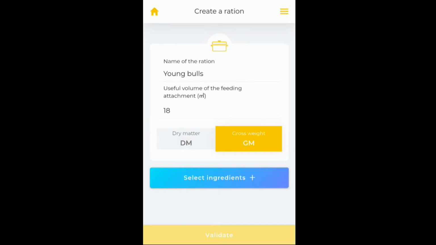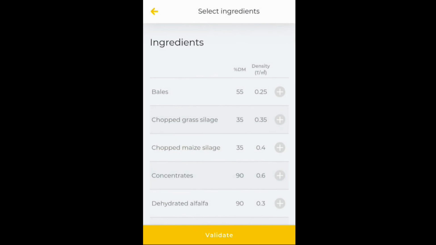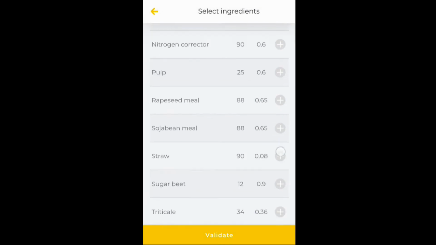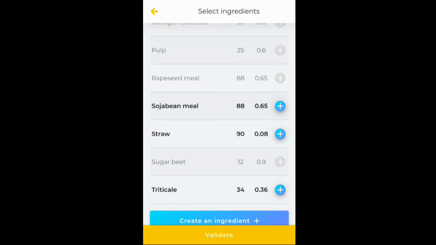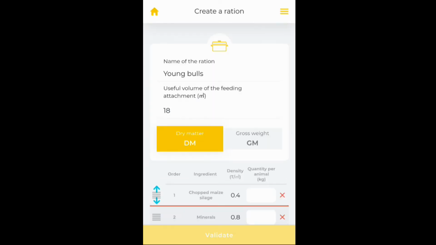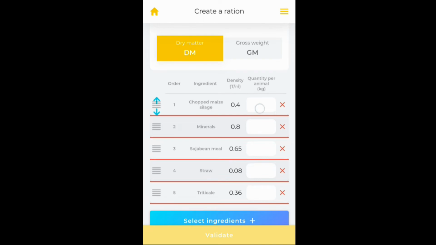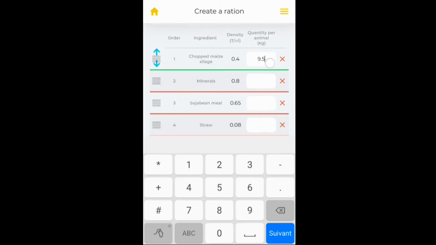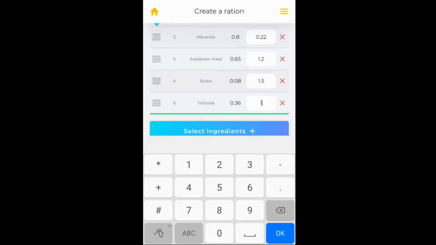By selecting gross weight, I enter the quantities in gross weight. By selecting dry matter, I indicate the number of kilos of dry matter per ingredient per animal. Then I select my ingredients like corn silage, triticale, straw, soybean meal, minerals. Thereafter, I inform the weight per animal: 9.5 kilos of corn silage, 0.22 means 220 grams of minerals, 1.5 kilos of straw, 1.2 kilos of soybean meal, and 1 kilo of triticale.